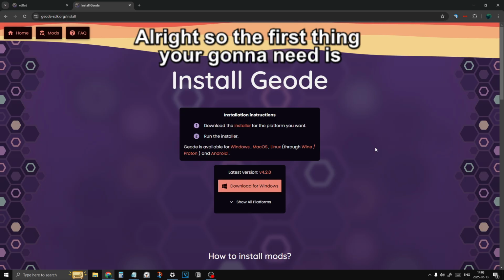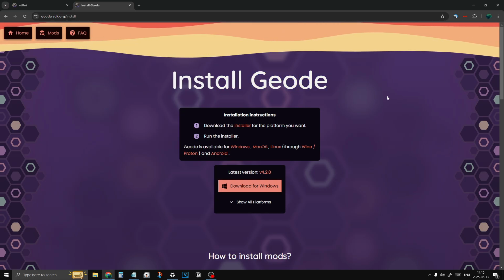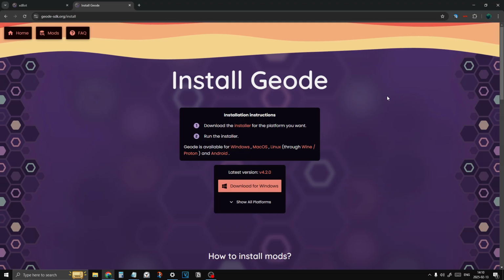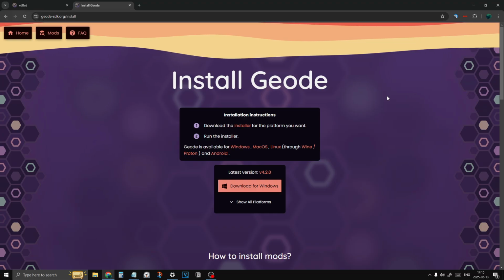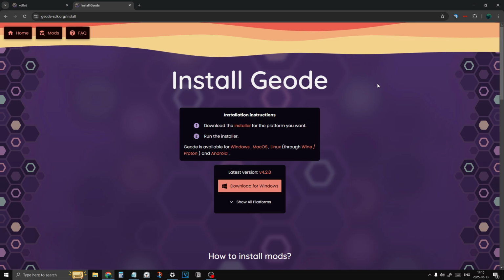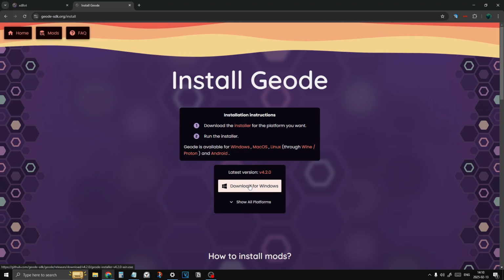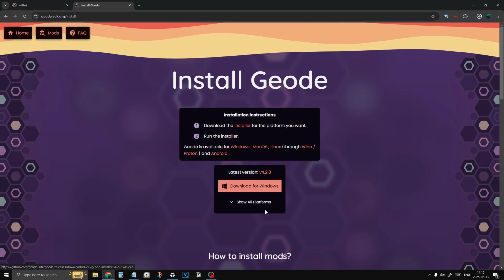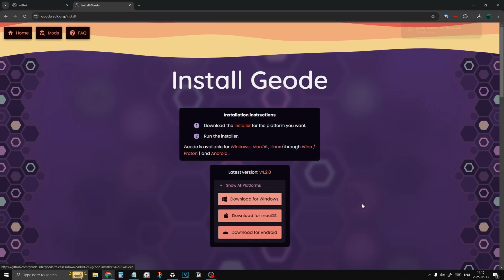Alright, so the first thing you're gonna need is a mod for Geometry Dash called Geode. Now, you're probably saying that you're not really gonna need this mod. Why do I need to install a mod? But as you will see later in the video, it's actually pretty useful. So right now I'm gonna show you how to download it. So just press download for Windows, or download it for whatever platform you have.